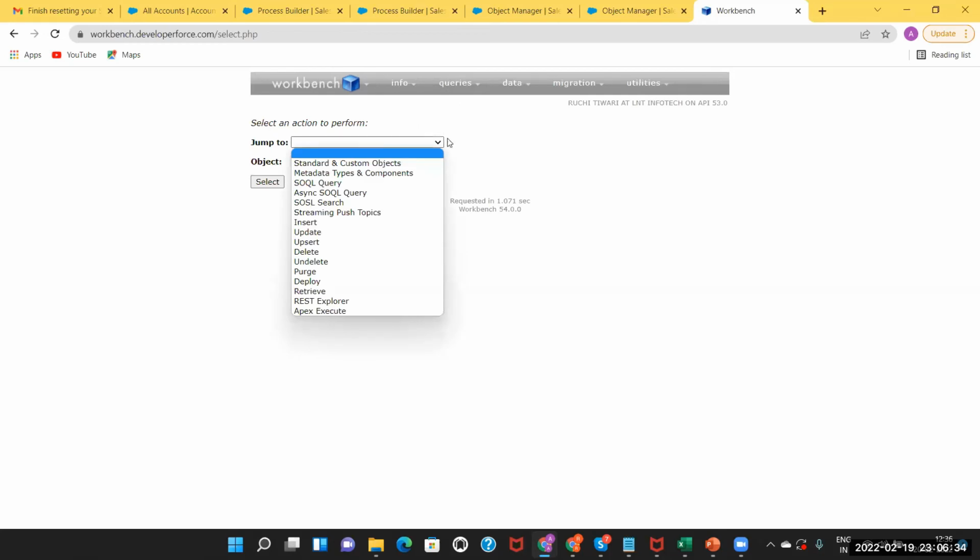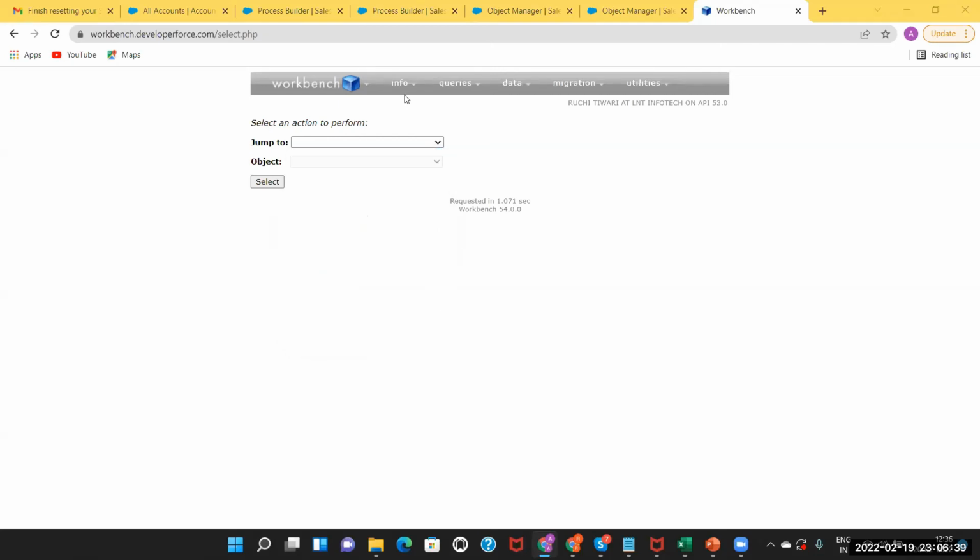Now here you can see the actions which we need to perform. Here we have the info, standard and custom objects and everything, and queries, SQL queries also we can do. And in the data, we have these options. With the help of Workbench, we can insert new records, we can update whatever records are existing in the system, and we can upsert also. Upsert means it creates new records or updates the existing records based on the unique external ID.